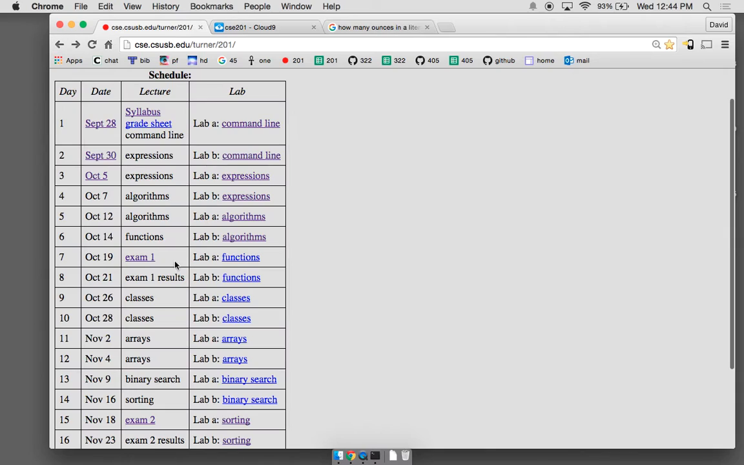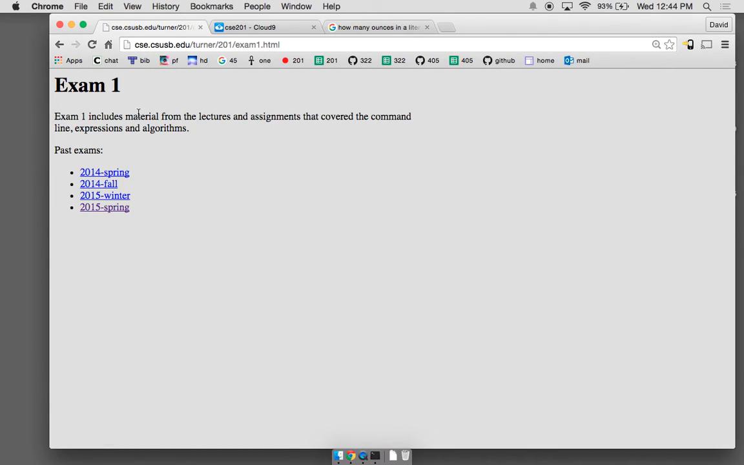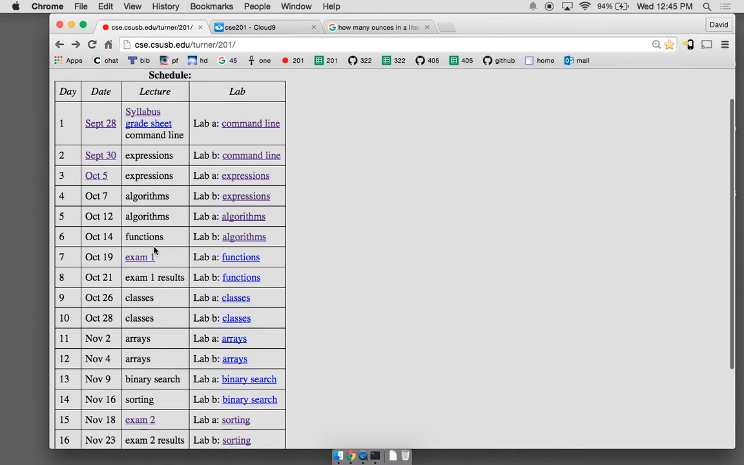And also I want to point out, let me look at exam 1. Exam 1 covers command line, expressions, and algorithms. So what I'm going to start talking about now is the final learning module that you'll be evaluated on in exam 1. And this topic on functions won't appear in exam 1.